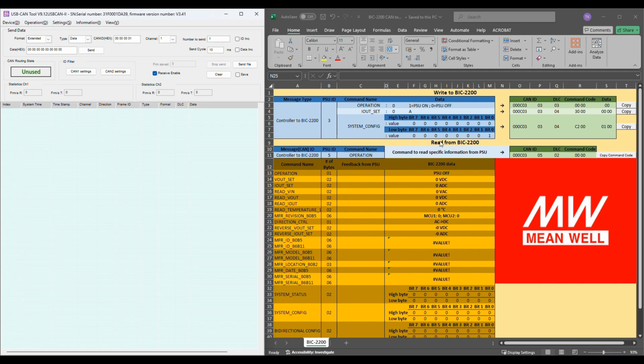First, we need to choose the proper CAN ID information. The message ID will always be constant. We just need to choose the proper PSU ID and command name from drop-down lists. The tool will immediately generate the full read command, from which we can get the CAN ID data. We just need to simply copy it to the software. Creating the CAN ID is a one-time job. Later, only read and write command names and their data will change.